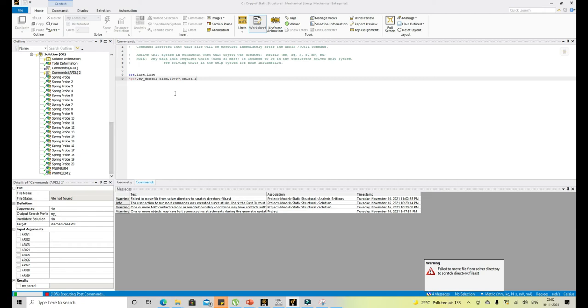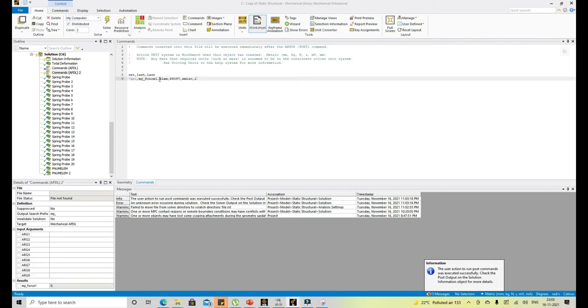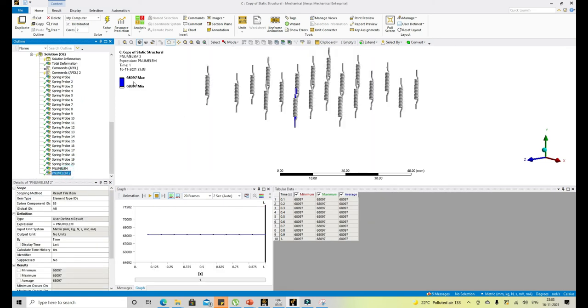The main reason to showcase this is that you can see I'm using my_force_1. Whenever we use this prefix, my underscore, it will report the force or any values in your GUI itself. Here I had extracted my_force_1. So here you can see the value that is getting reported is 0. Okay, so the element number is 68097.